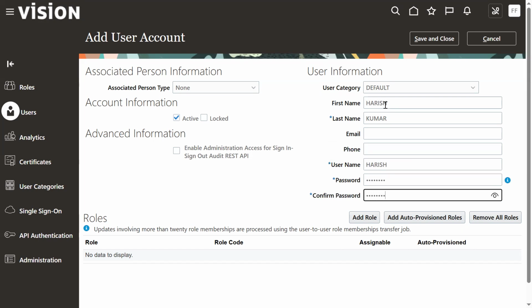This is how we create a user account. If the user wants to do some actions in the application, you have to give the roles, you have to give role access. So what is meant by role? Role is nothing but access to the application.